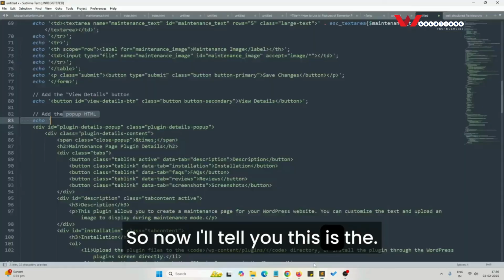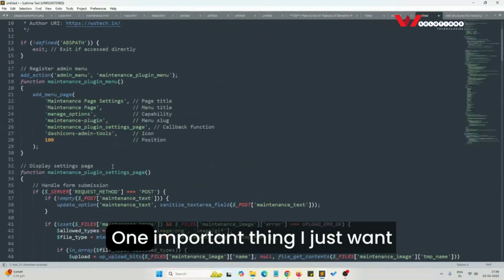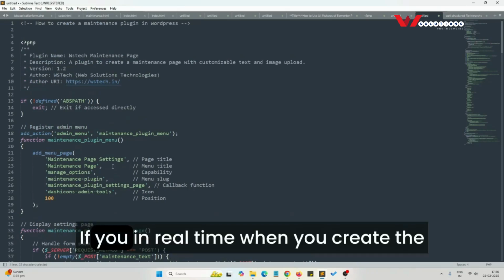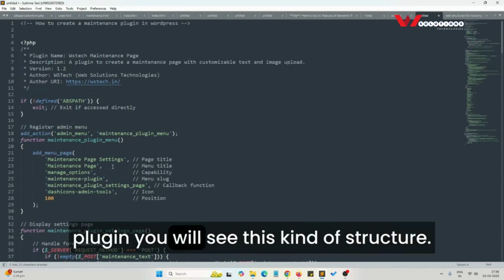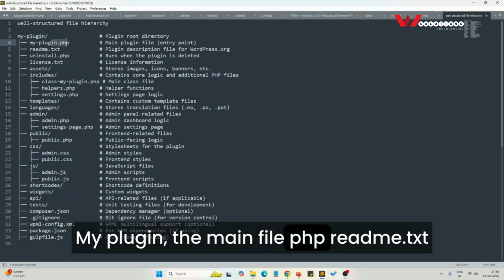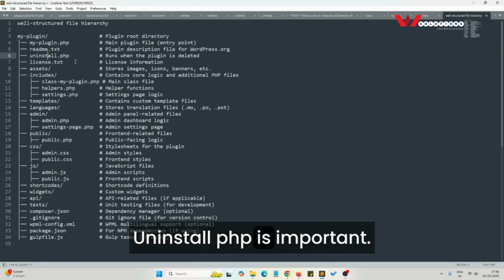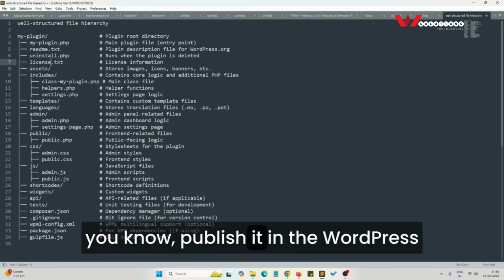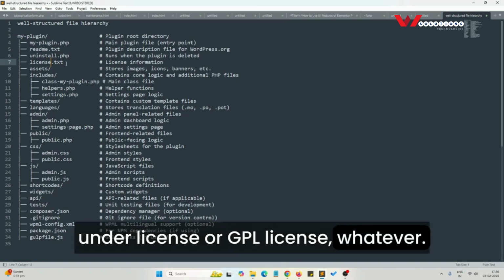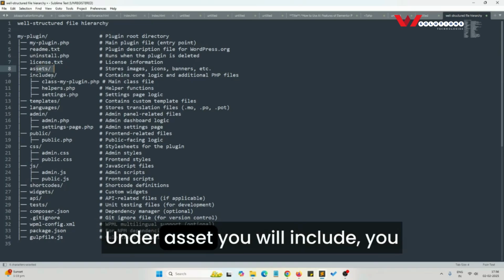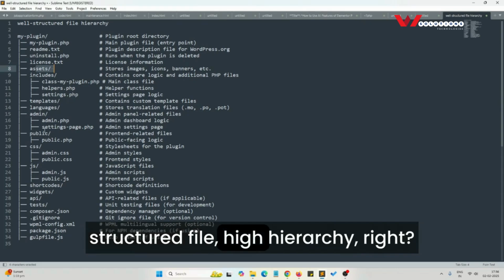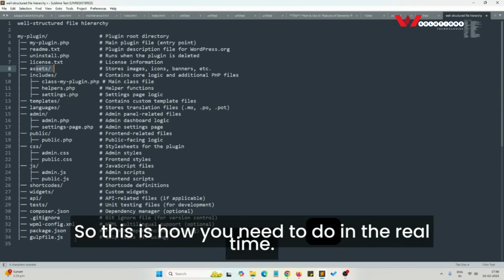So now, this is the entire code. One important thing I want to share with you: in real time, when you create the plugin, you will see this kind of structure. First you will see the main plugin file.php; readme.txt is important, uninstall.php is important. Once you publish it in the WordPress repository, a license file is important, whether it is under GPL or whatever license. Under assets you will include many other things also. So this is a well-structured file hierarchy, right? This is how you need to do it in real time.